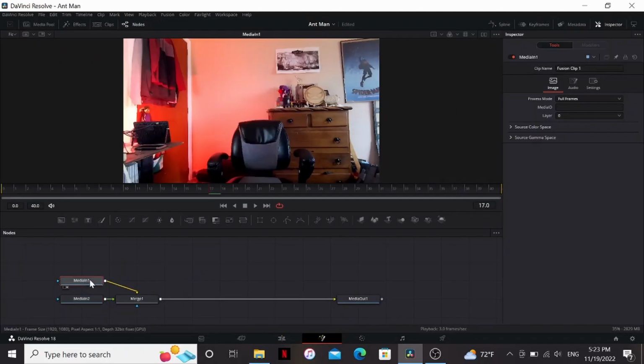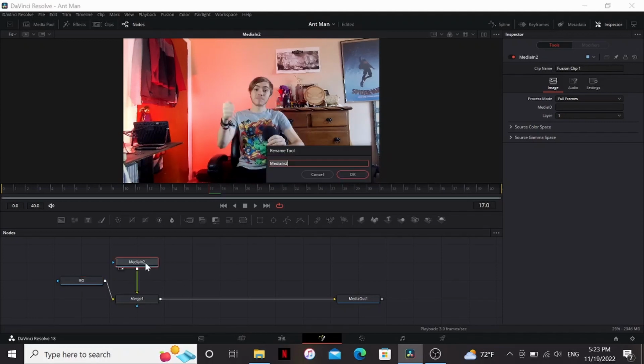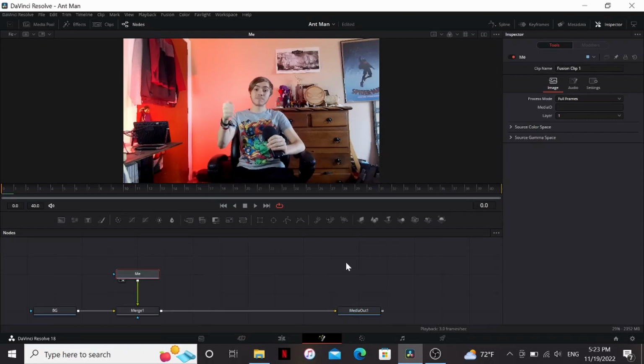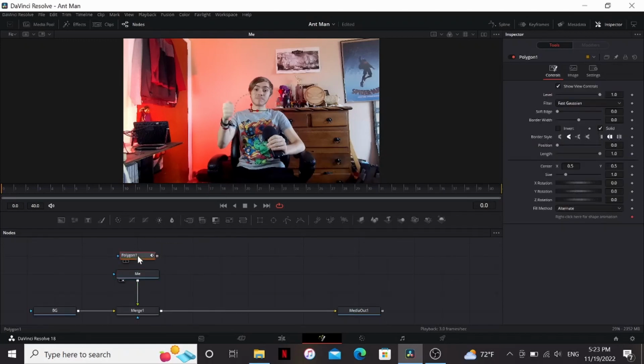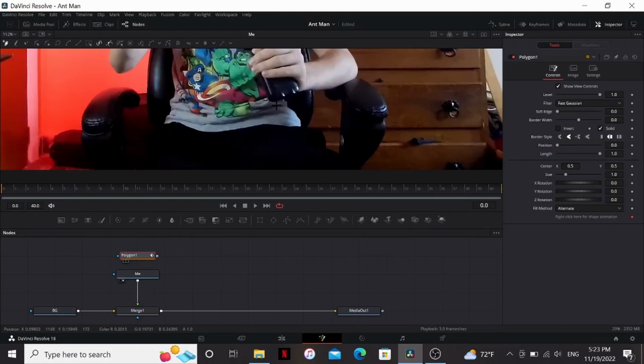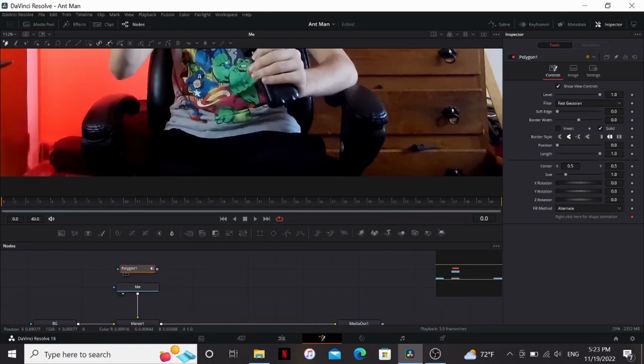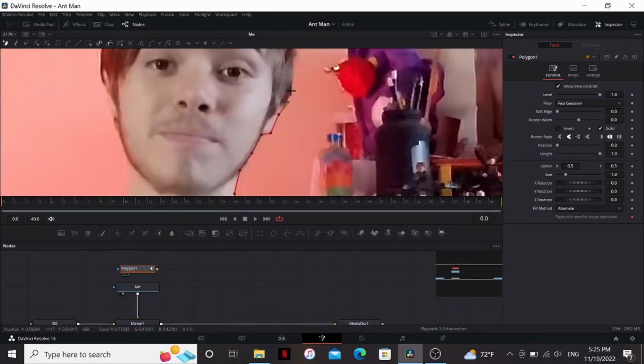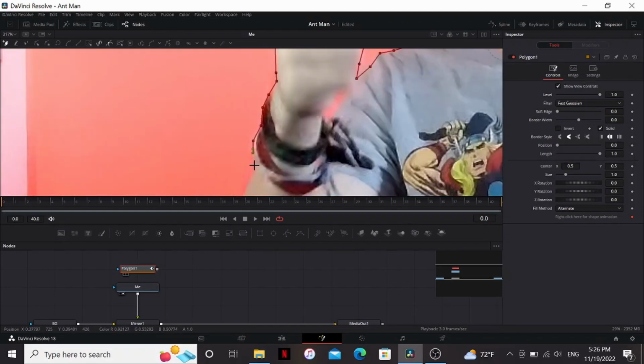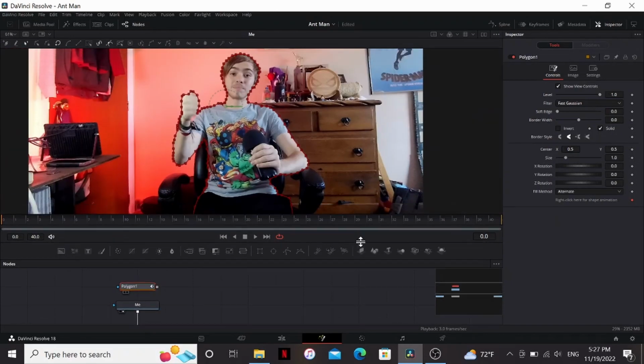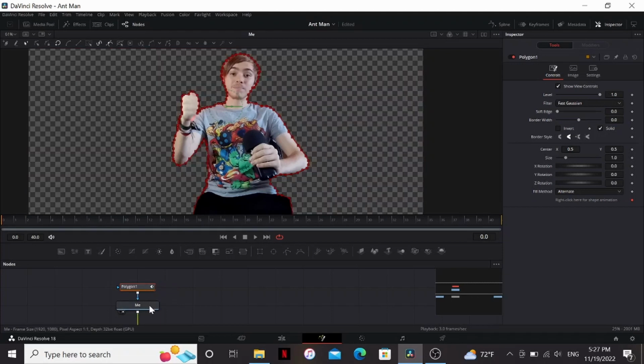So first off, I want to bring this to the viewer by hitting 2. So that's my background. So I'm going to hit F2 and rename that BG. So this one is me. So now we need to isolate this from the background. So I'm going to bring down a polygon node and begin masking myself out. It's a little tedious, but it's only for one frame, so it's not too bad. Alright, so now that I have that done, I can plug that into my footage.